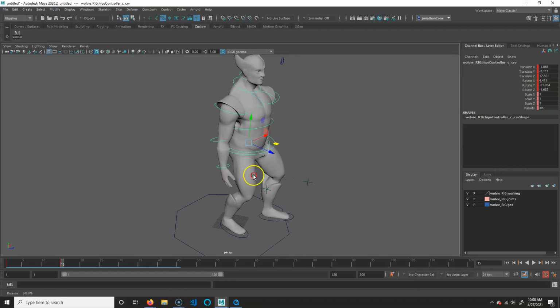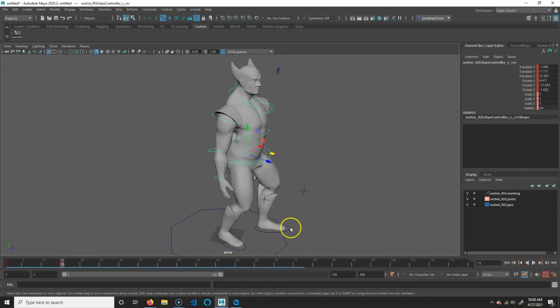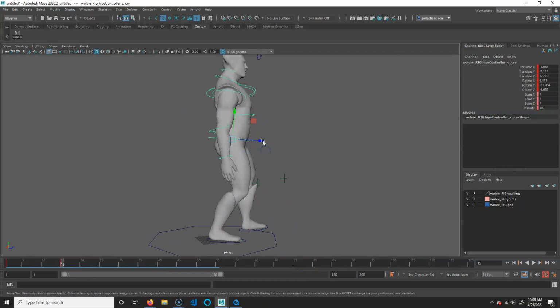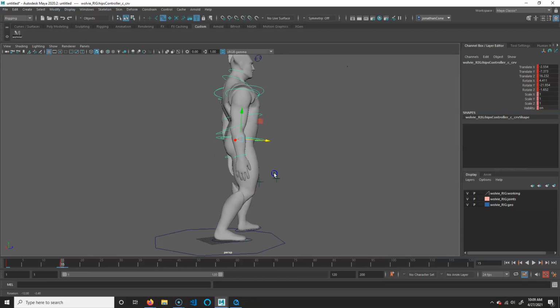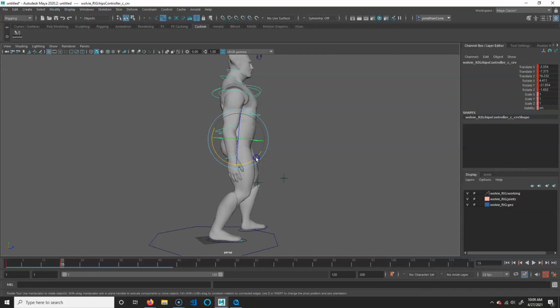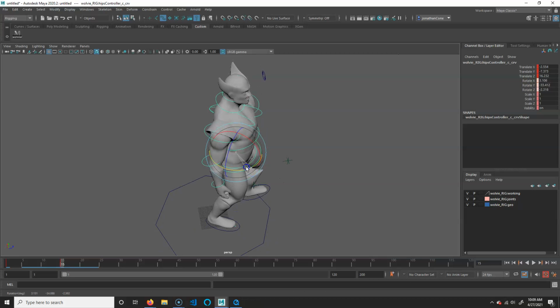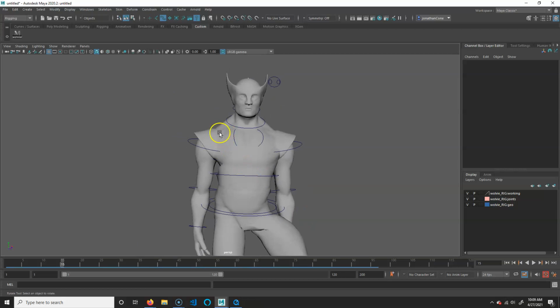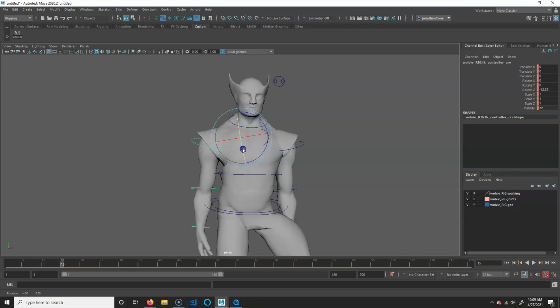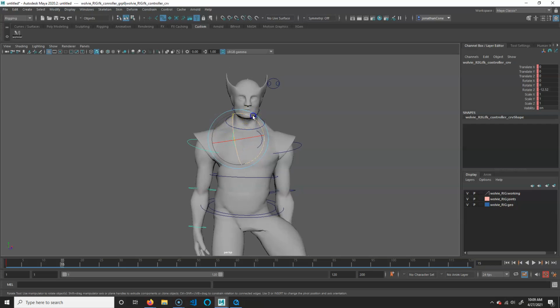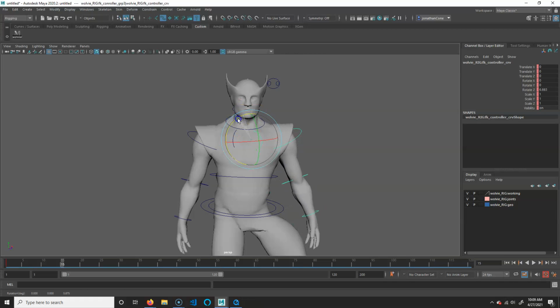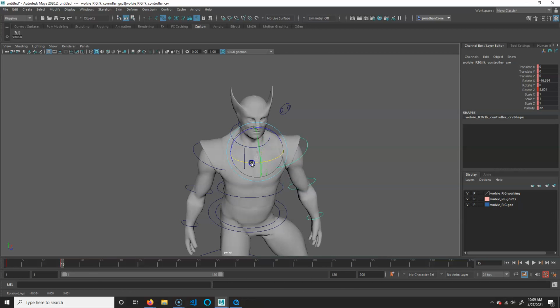Okay. I feel like that needs to go a little bit more forward. And her hips need to go a little bit more forward. And then we're going to rotate this back a little bit. And this has got to rotate a little bit more that way. Okay. And then she actually pulls her shoulders up a little bit. So the back one not as much. We'll pull that up a little bit. We'll pull this one up a decent amount more. And she also pulls them forward a little bit. So I'm going to pull this one forward. We'll pull this one forward.